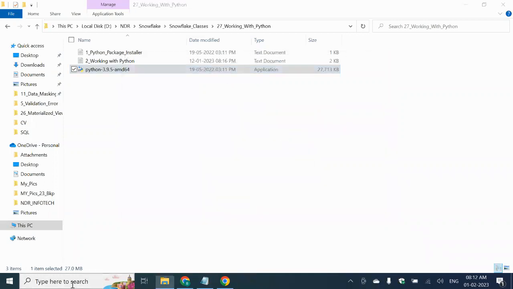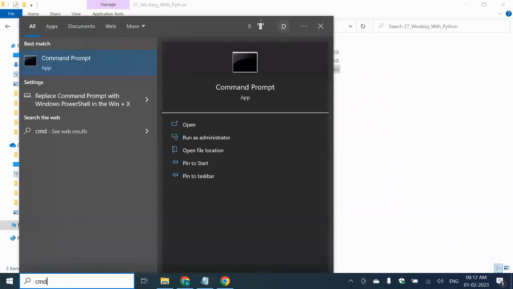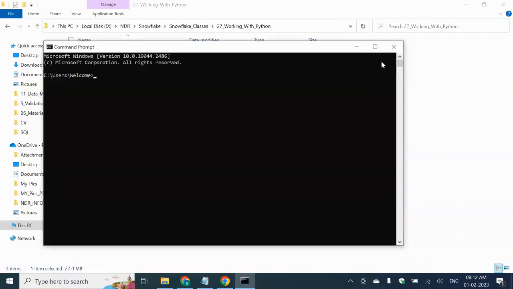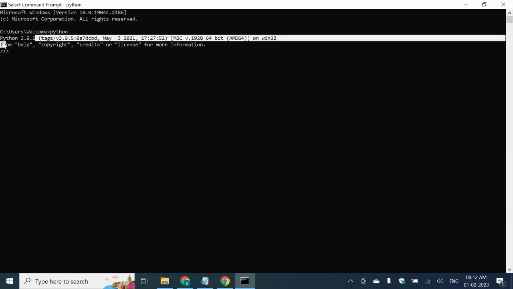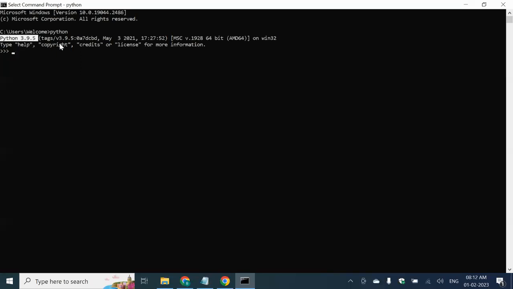whether it has been installed or not, go to command prompt. Here just type Python. When you type Python, it will tell which version of Python has been installed here. See this one, Python 3.9.5, right? This is the version which has been installed here. Okay, this is fine now.